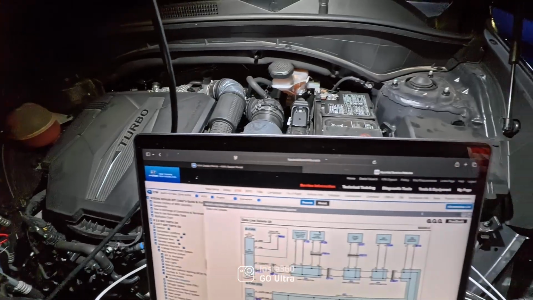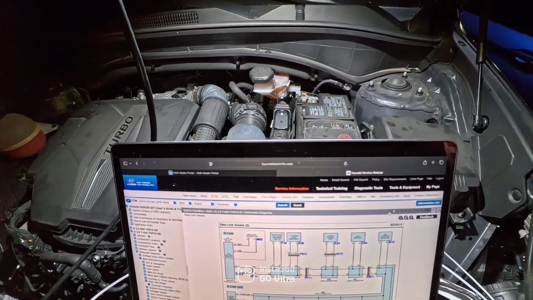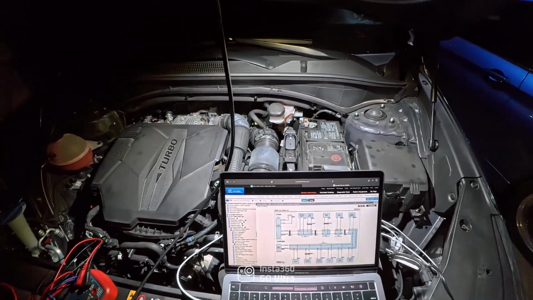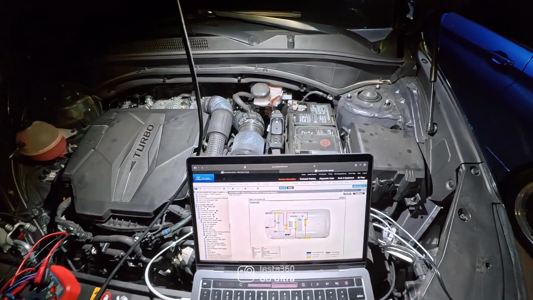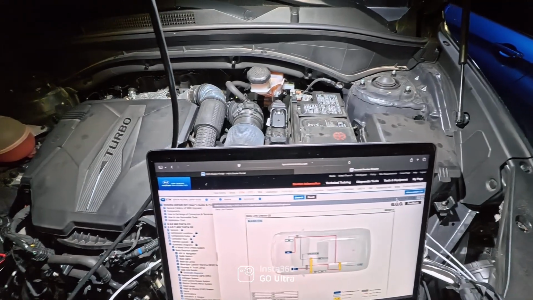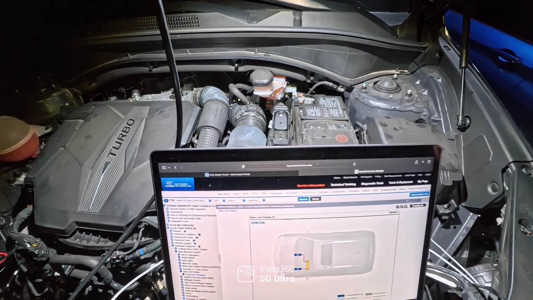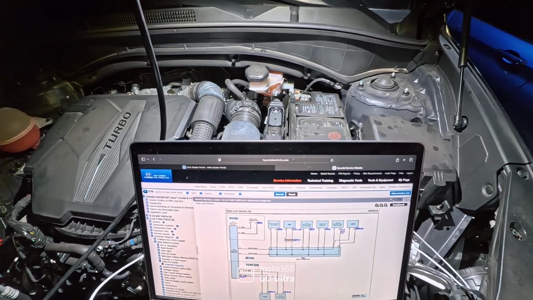And then these vehicles have a bunch of different CAN systems. So you have CCAN, DCAN, PCAN, body CAN, ICAN, MCAN.